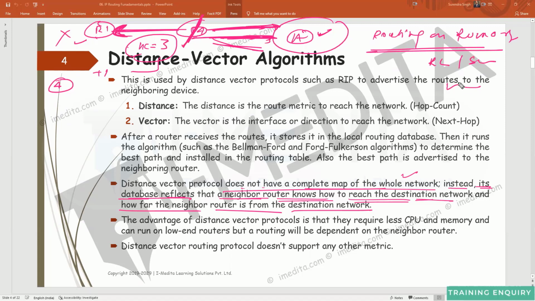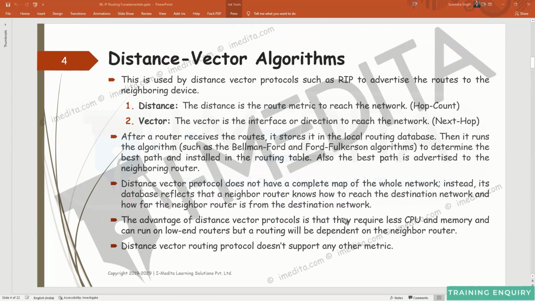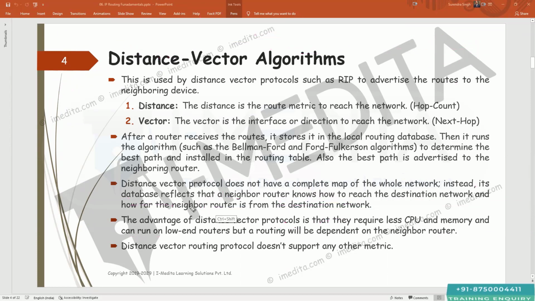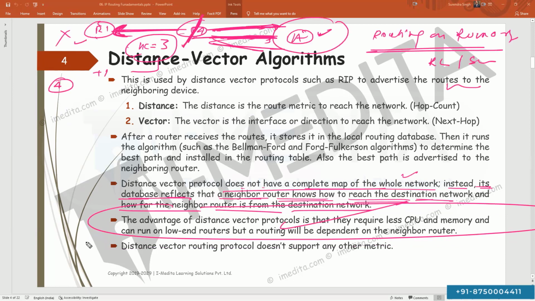But there is also one advantage of not maintaining the entire topological map in your database. The advantage is that you do not require a lot of resources. Since you don't even care what is behind router number 4, you don't need to maintain the entire topological map. It will not require the router to have very high CPU or memory to maintain the database. The database will not be very big, so it will require fewer resources for these protocols to run.